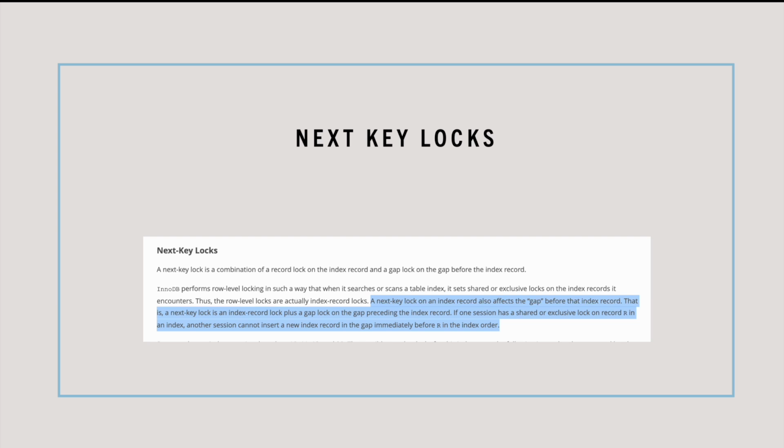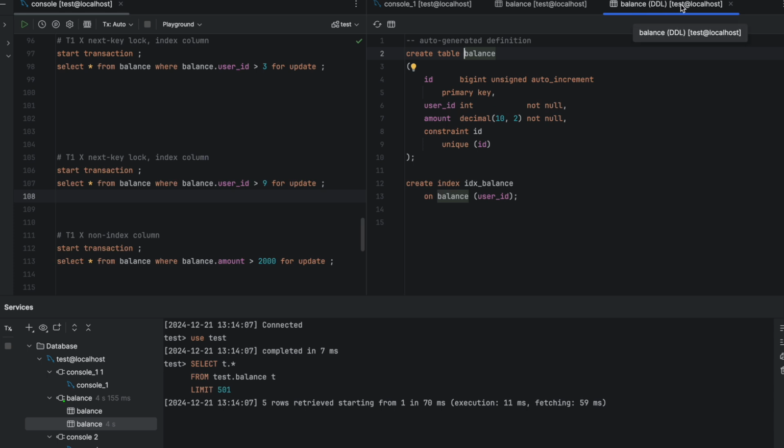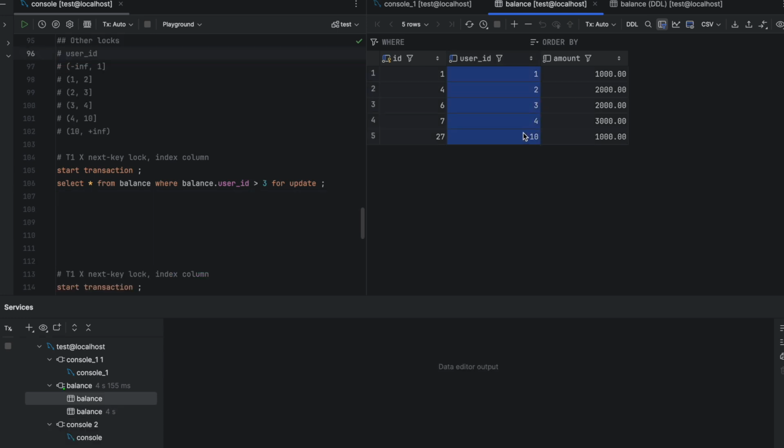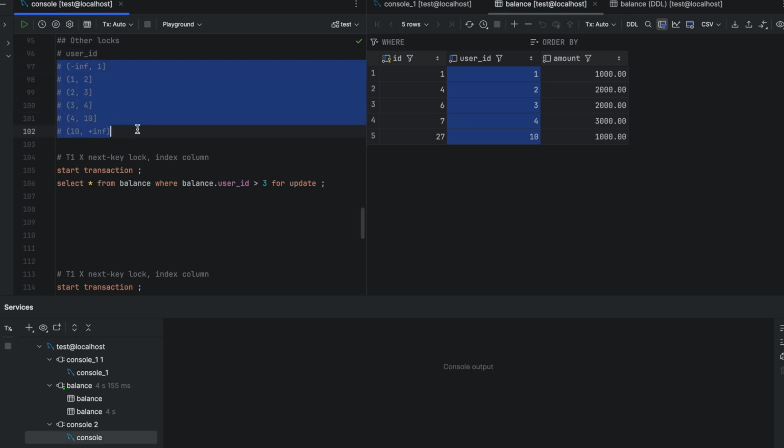Let's continue with the balance table. The ID column is a primary key, and user_id is another index column in this table. First, let's check out the data in this table. InnoDB divides the table into multiple intervals. In our case, the intervals are -infinity to 1, 1 to 2, 2 to 3, 3 to 4, 4 to 10, 10 to infinity. An open bracket means the value is not included, while a closed bracket means the value is included.